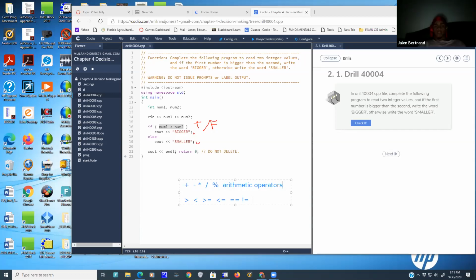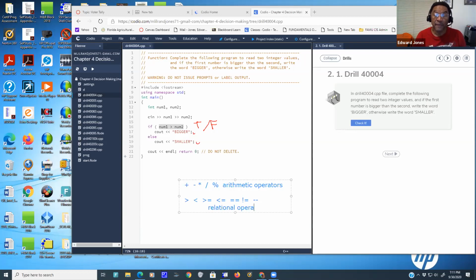In my world, I would call these comparison operators, but that's not what they're called. They're called relational operators. And what do they produce? They produce true or false. That's the nature of them. They produce true or false. Okay? You understand what I'm saying?